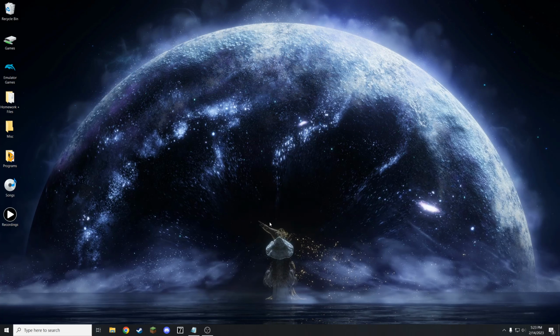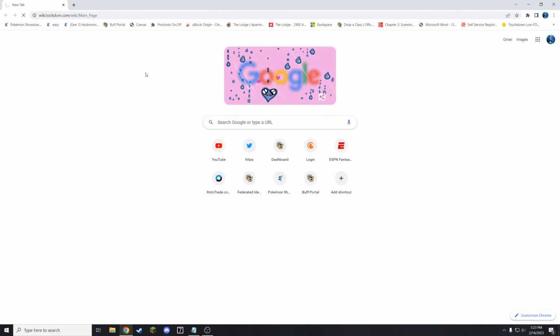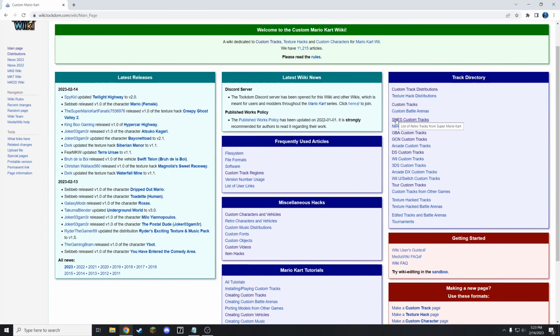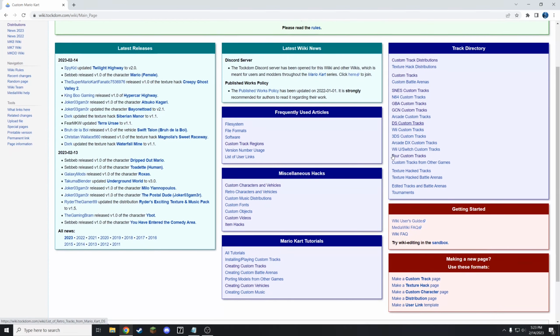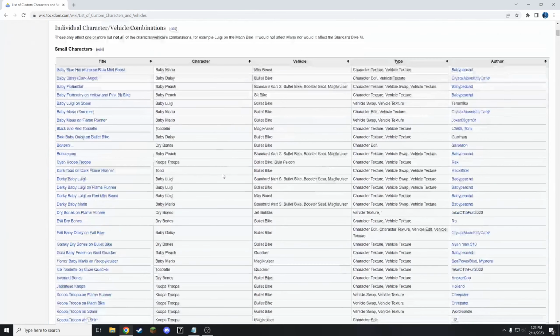Now to get started you're going to need some custom character files. Once again, the best place to go is going to be talkdom.com. And then now, instead of going to the custom track section, you're going to want to go to a custom character section, which is going to be right here. Now download one of your choosing. It really does not matter which one you do. So let's just say I wanted to get Baby Mario during summer.